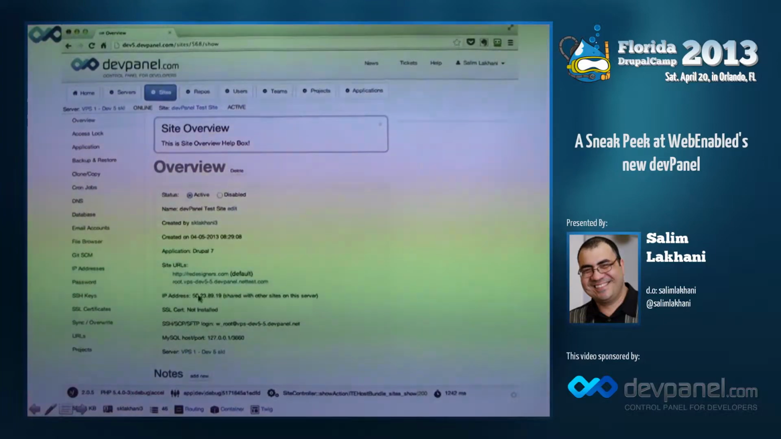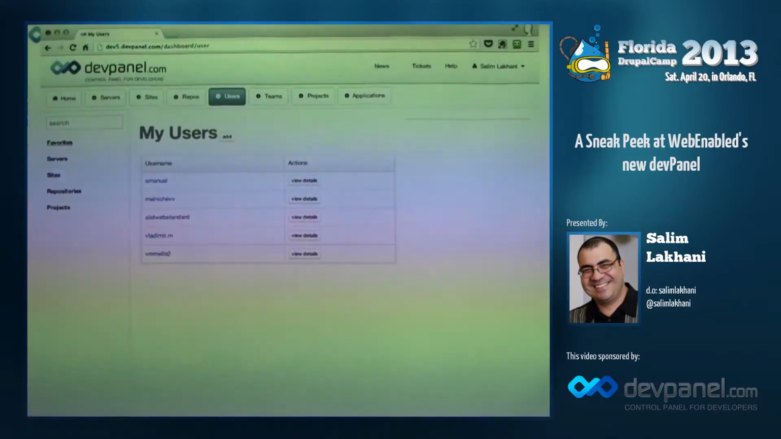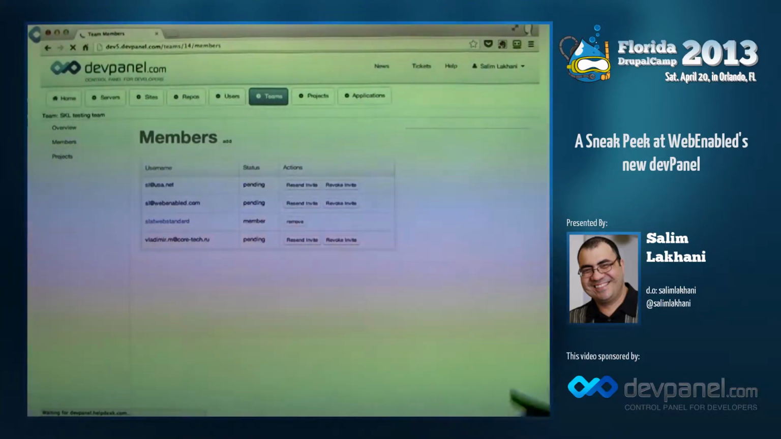You can manage URL, so once you do a development, you can assign a URL on top of that devPanel URL. And then you can see what projects this site is using. Same thing with the repos. You can create repos, and then you can see who your users are, what teams are. You go inside of teams, it'll show you who the members are, and the invites are managed right here.